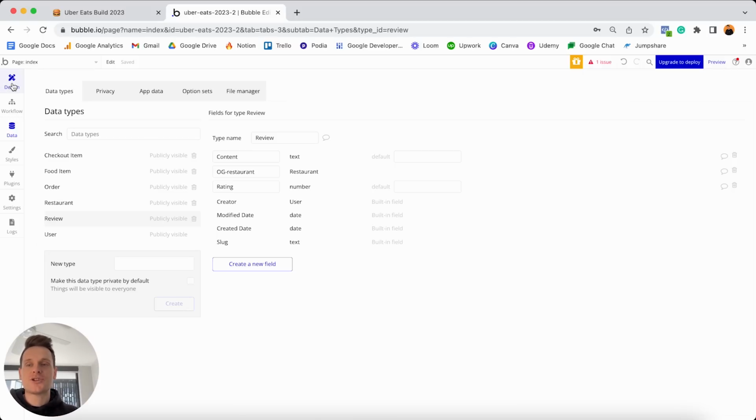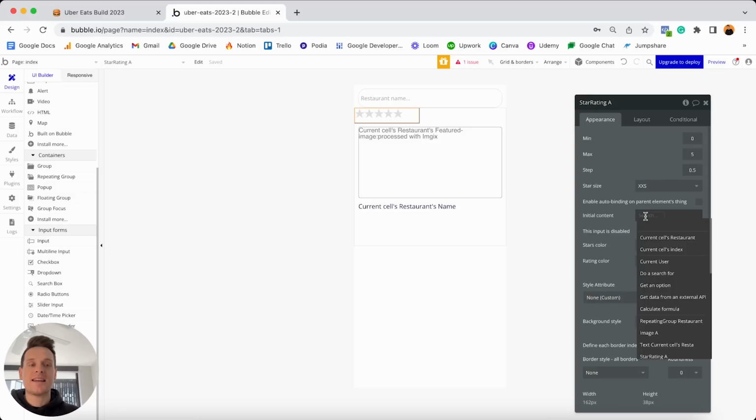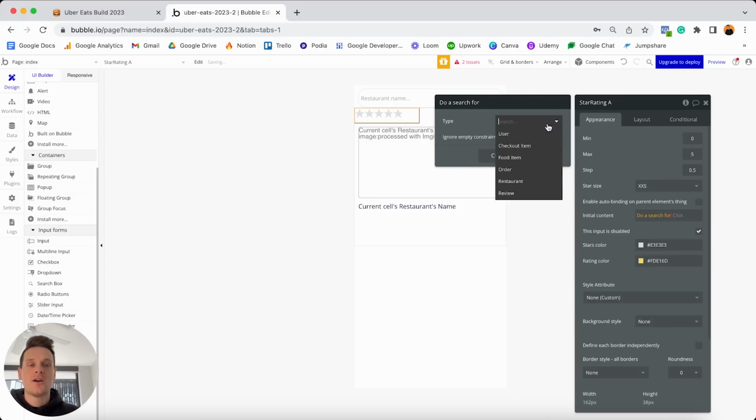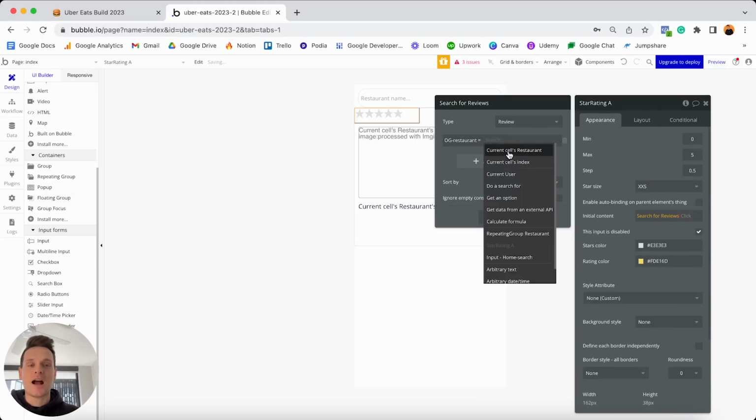And so what I'd like to do is, over in my design tab for our star rating here, perform a search in my database for all of the reviews that belong to each individual restaurant. And I'd just like to calculate the average star rating that they have received. So for our initial content here, I'm going to perform a search for all of the reviews where the original restaurant that review was published for equals the same value as the current cell's restaurant.